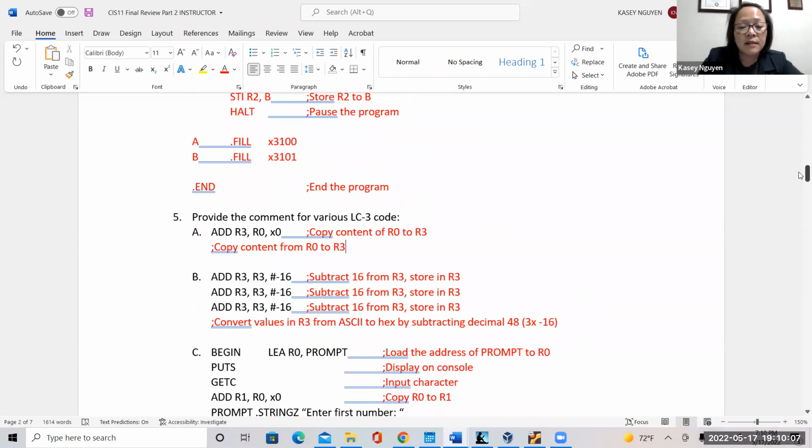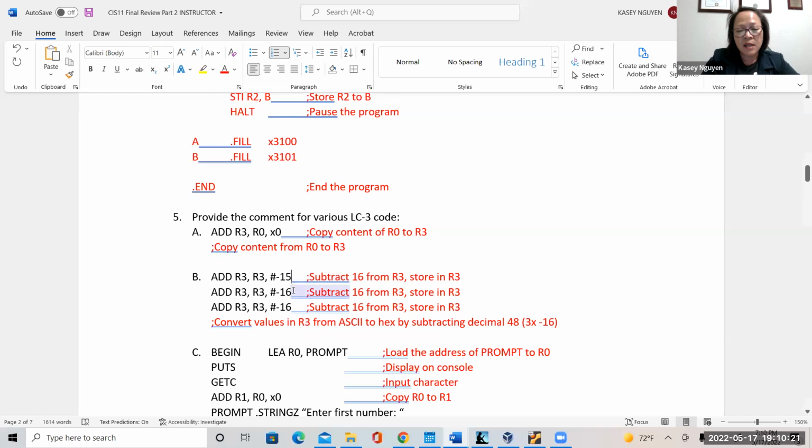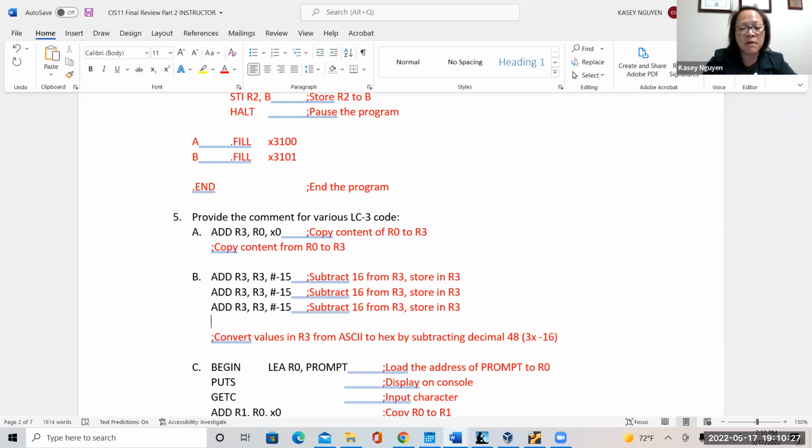For B, okay, this, I don't think I did. Well, this is going to overflow. So there's an error on here. This should be 15. I'm going to correct it so that way when you do it, it's right. Okay, sorry about that. Add R3, R3, and then with the decimal negative.